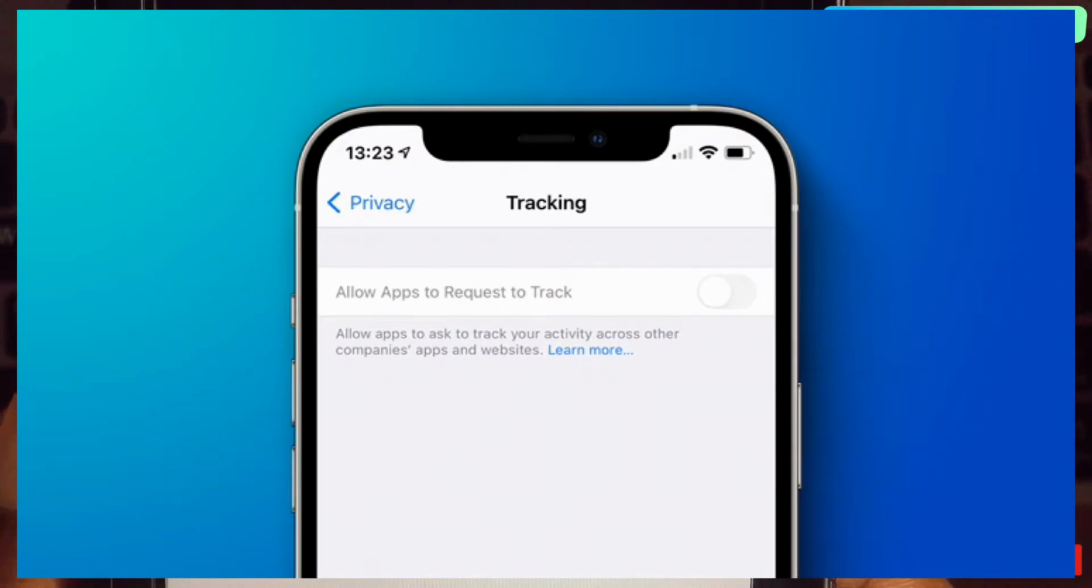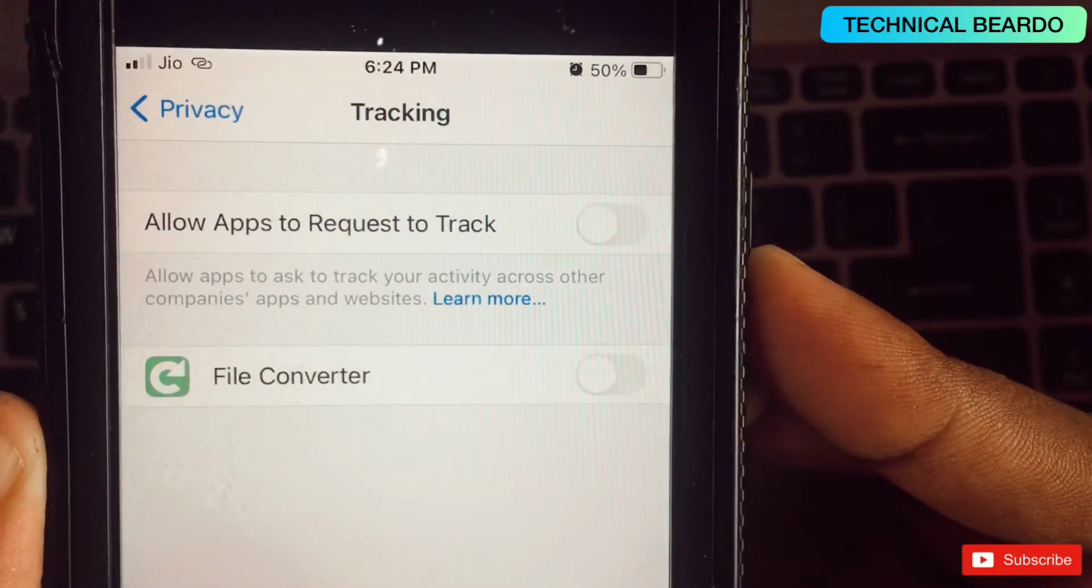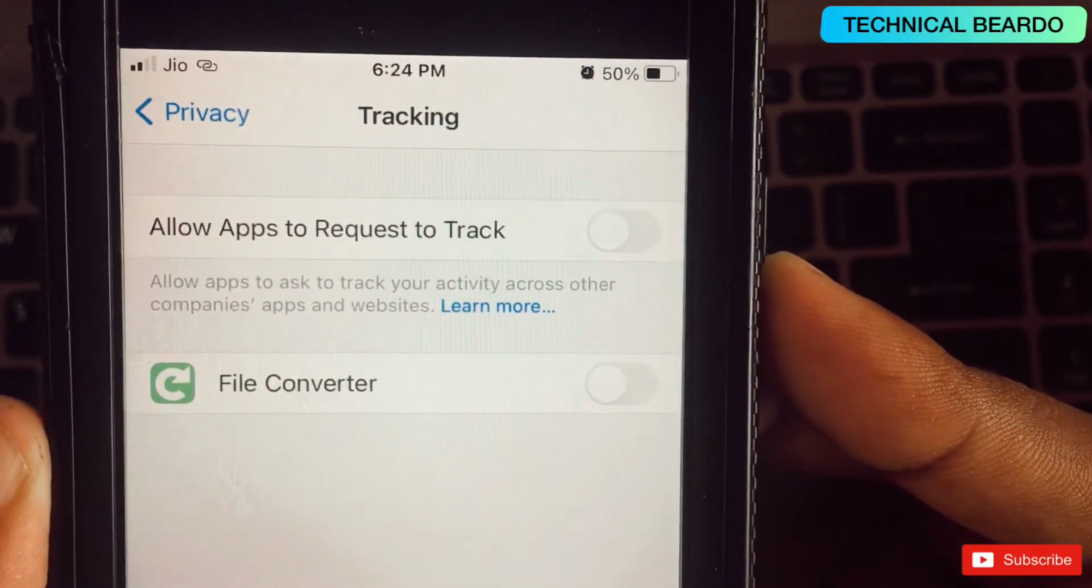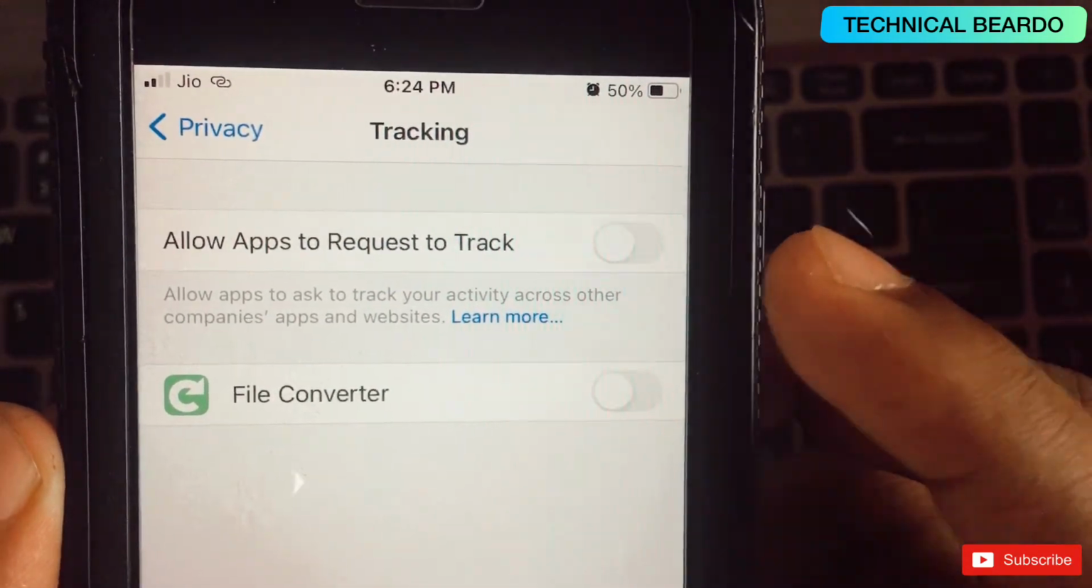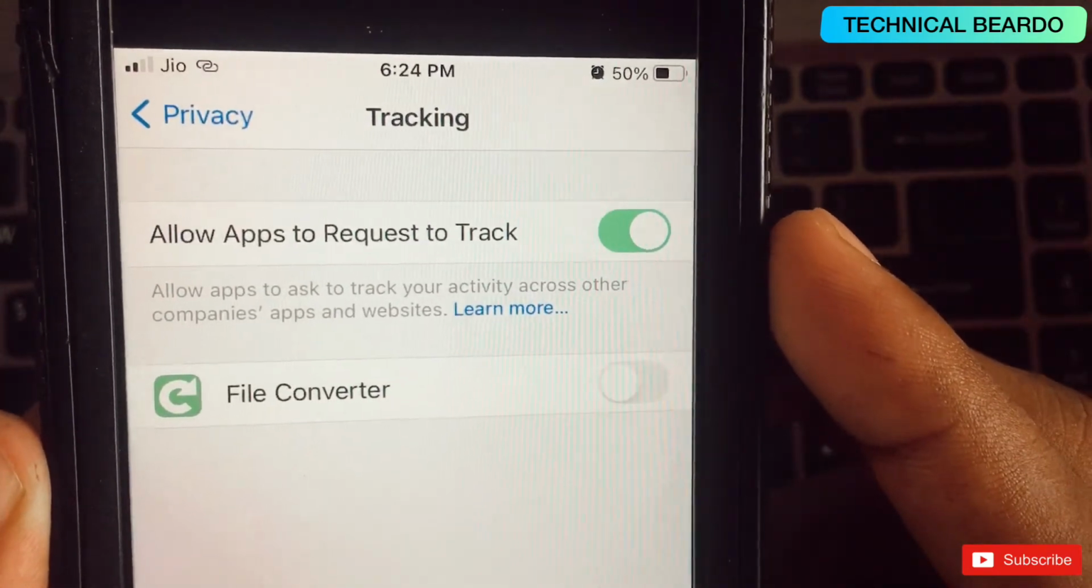So earlier this was grayed out, not available. So earlier if you mistakenly disabled that, it was completely disabled, so you couldn't enable or re-enable this feature. This issue has now been fixed with the iOS 14.5.1 update, where the grayed out option has been removed, and you can enable, re-enable or disable the options very easily now.